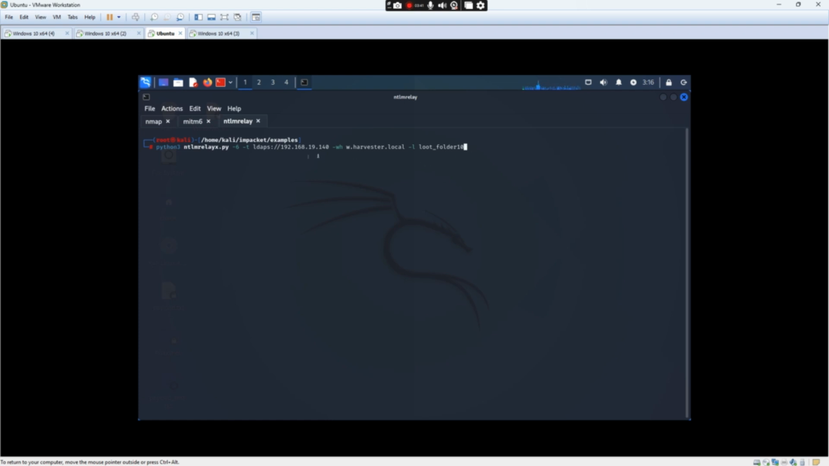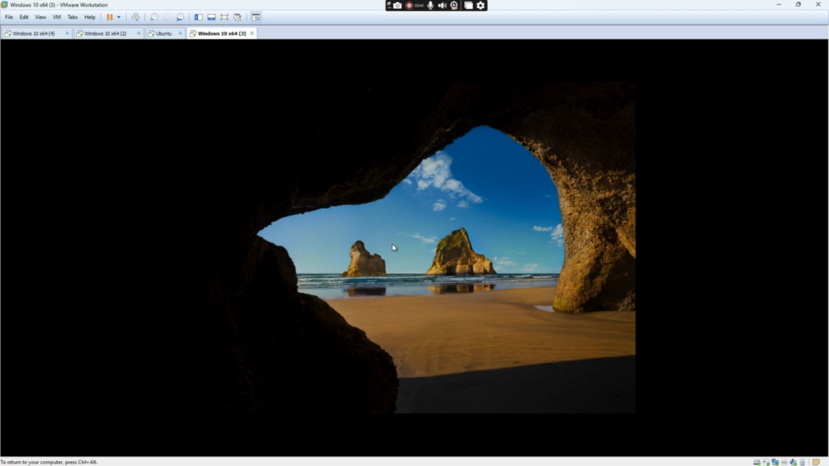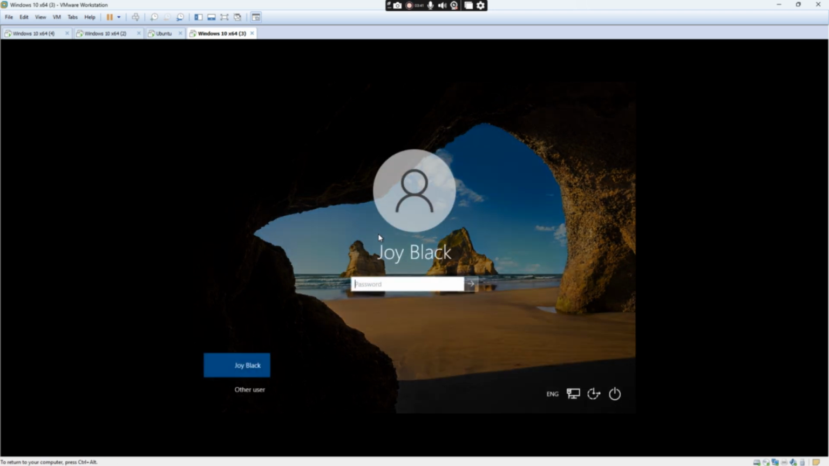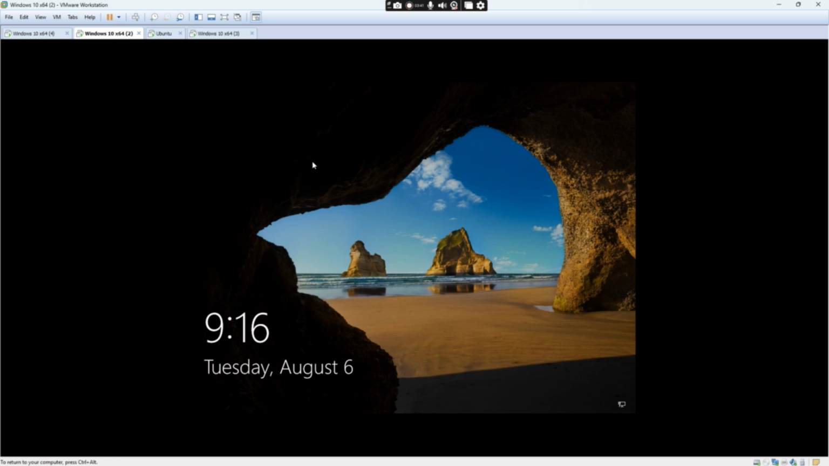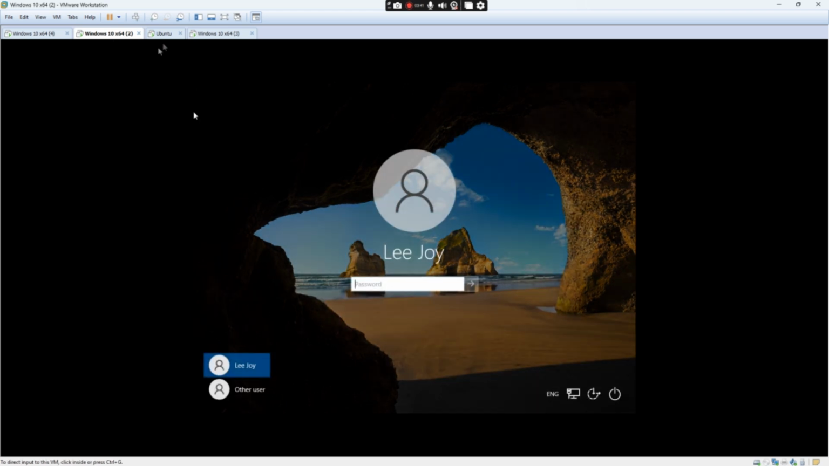So now what we are going to do is we are going to start this, and we are going to pair this one with MITM6. But for now, let's just ensure that our computers are running properly. So we have one user here, and we are not going to need to log into either one of these computers, for now at least. We have another one here.